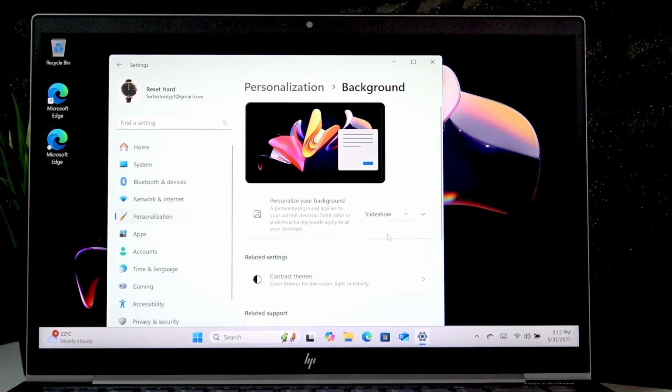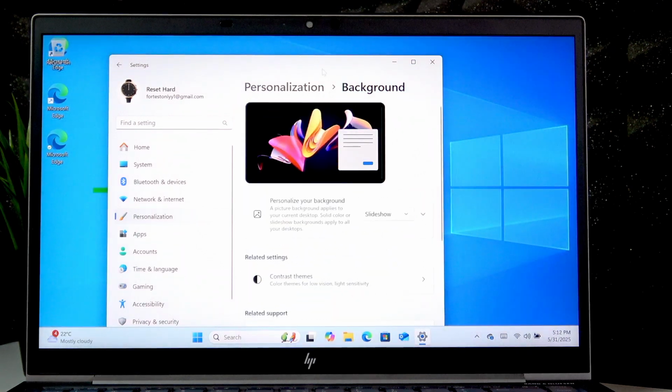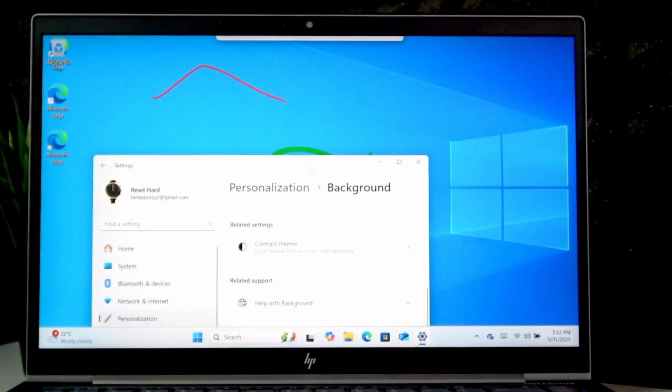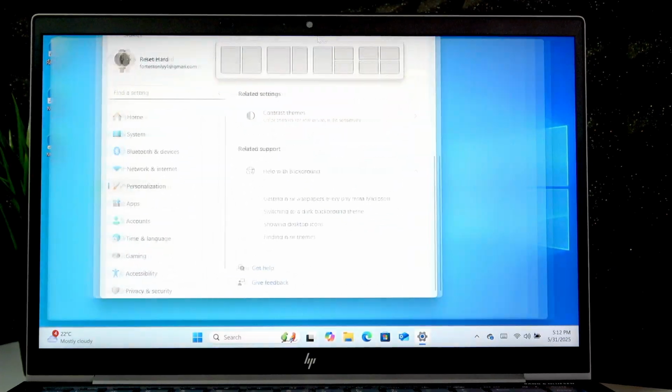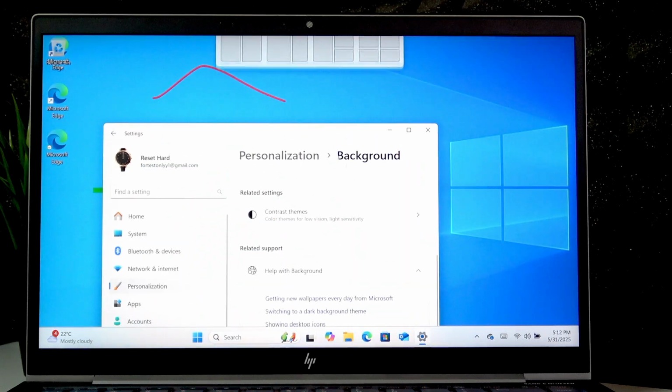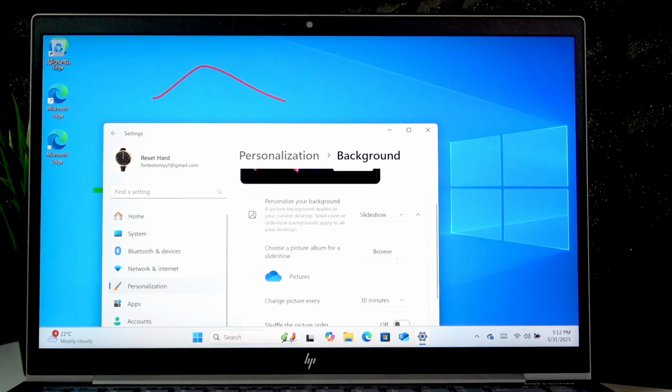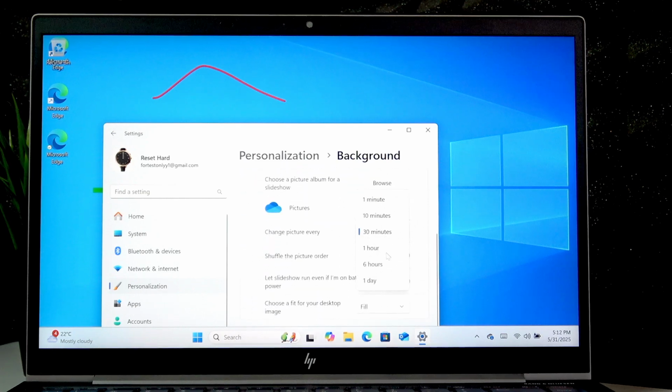The third option is Slideshow, and it's basically just a change in wallpaper. One wallpaper is replacing another one each 30 minutes, but we can also change it from 1 minute up to 1 day.